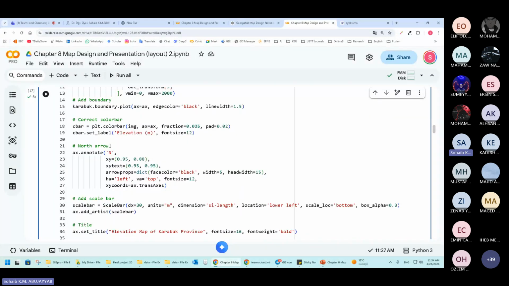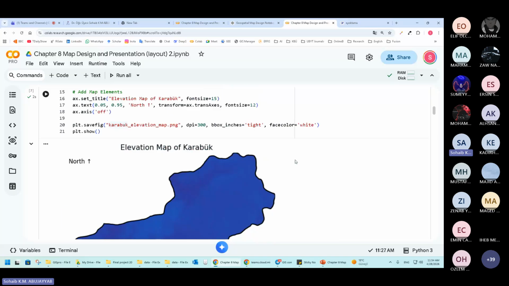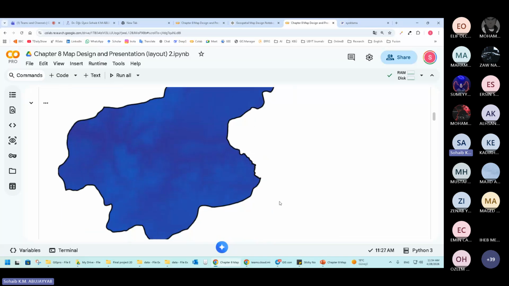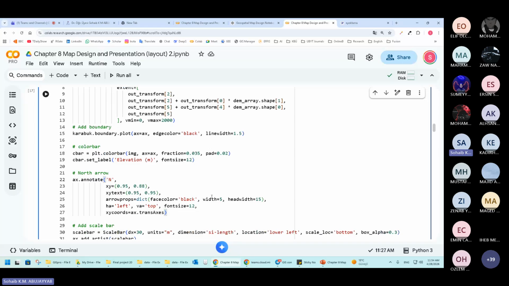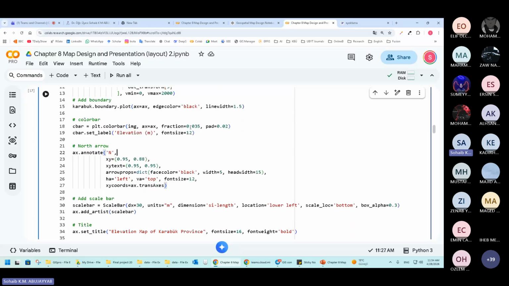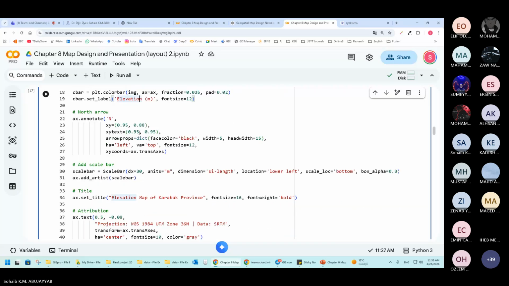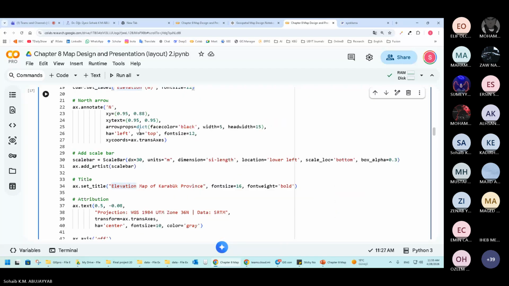We are presenting a better color bar. As you see here, we don't have the color bar on the right side. So for example, using the Matplotlib colorbar function, and here you are defining the specification of the color bar.